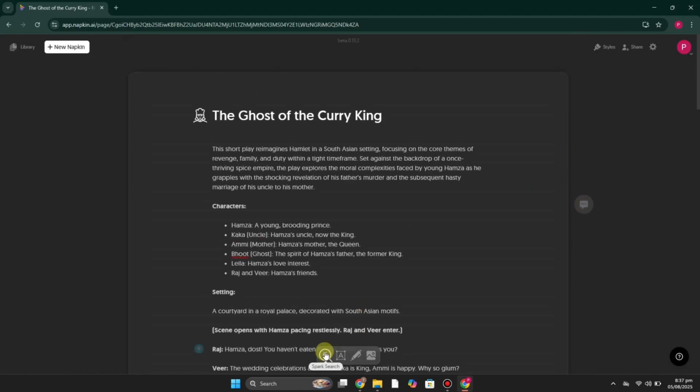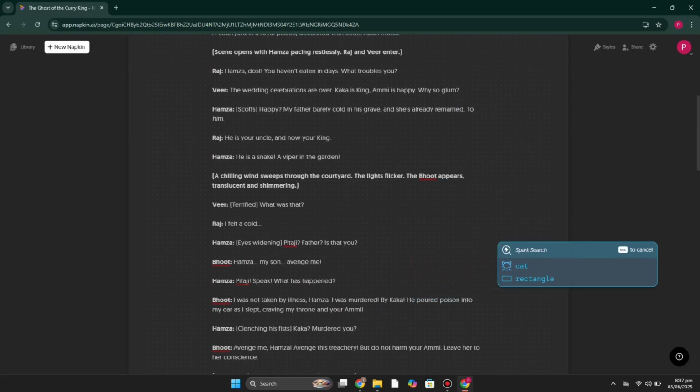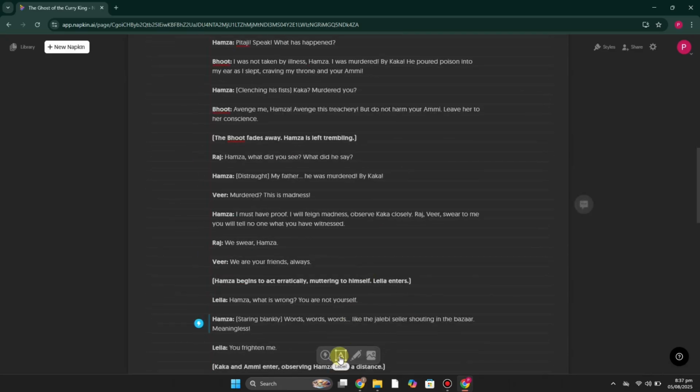Now there are other options as well that you can explore. If you want to search for something specific within whatever it has written, you can literally search for it. This one is for the label. If you want to add the label to any specific text, you can do it. Then you can use this pen and you can just simply start the sketch. So that is all about Napkin AI. That's how you can use it.